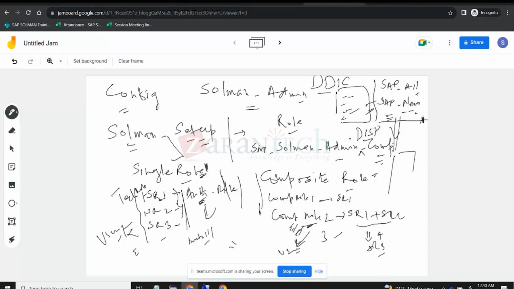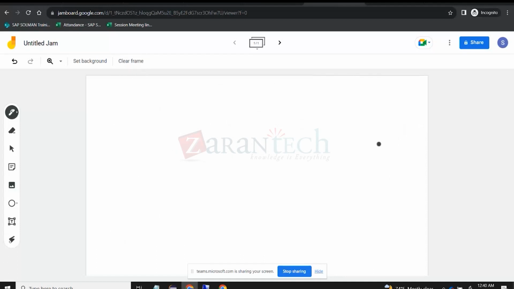So for the administration part, whatever you deal with, this particular role is necessary to be assigned, and it is part of your composite role, which comes into play. So this is for the admin. We have seen that for administration purposes you need something.